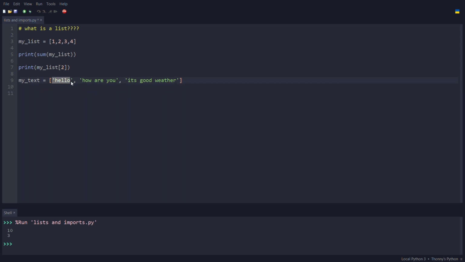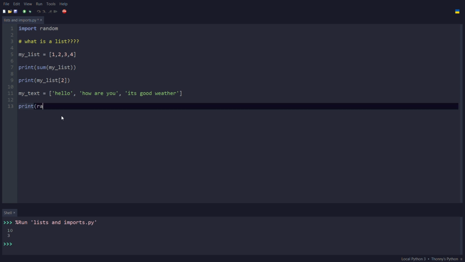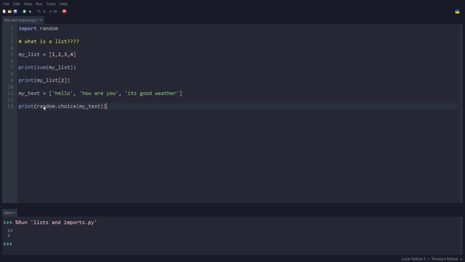In that case, we would have to import a module. A module is something that you can import in Python, and it gives your file extra functions. There are modules that you have to download, and there are modules that are built into Python. Random is one of those modules, so we type import random, and now we can print random.choice of myText. So what we're doing is we're printing a random choice of the list myText.